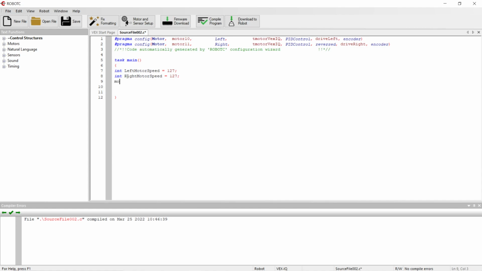Now I use the function motor. I open the square bracket, and here I have to choose the port I use for the left motor. I know it's port number 10, so motor 10. I close it, and it should be equal to our variable. Really simple thing. I close it with a semicolon.